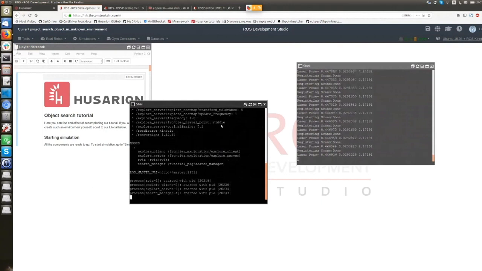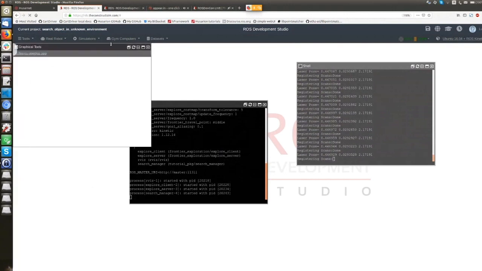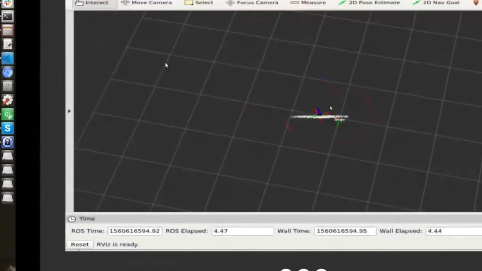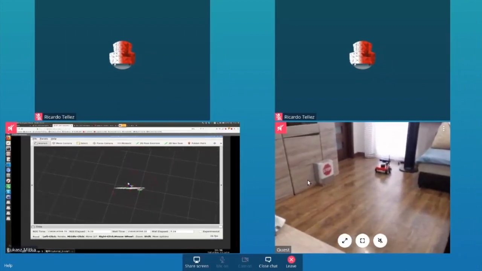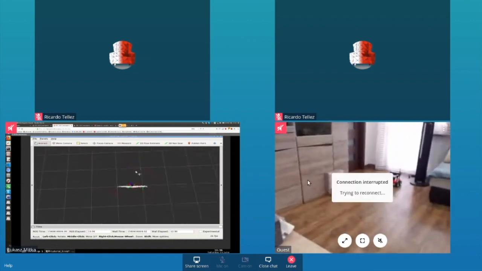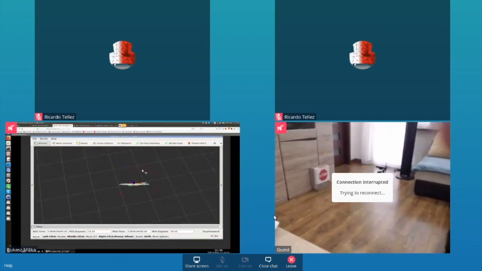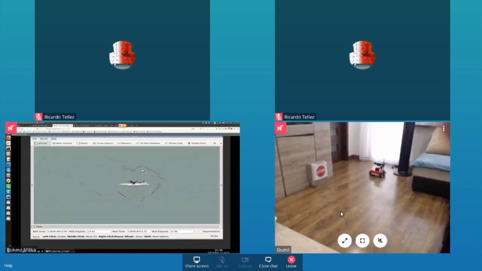Okay, it's starting, so now we can switch to graphical tools. So guys, I just changed. Okay, we are seeing RViz and the environment where the ROSbot is located. You can see that there are scans from the lidar, and now we've got the map appeared.